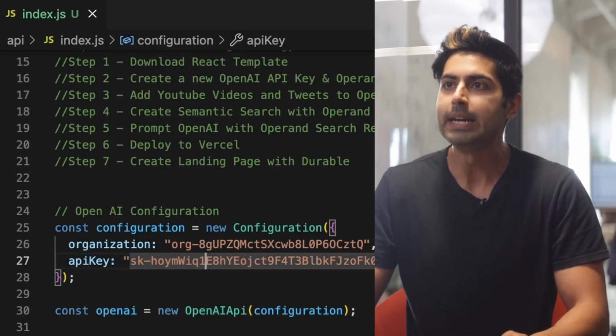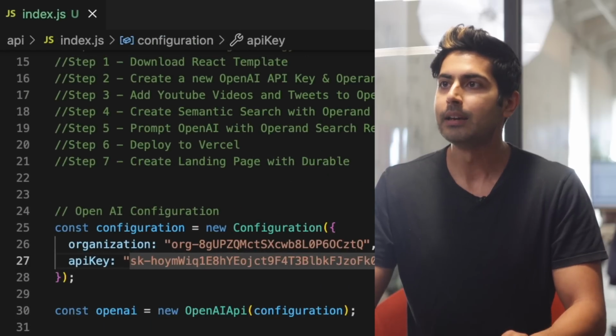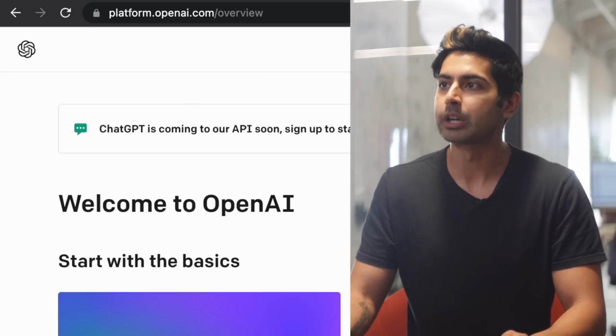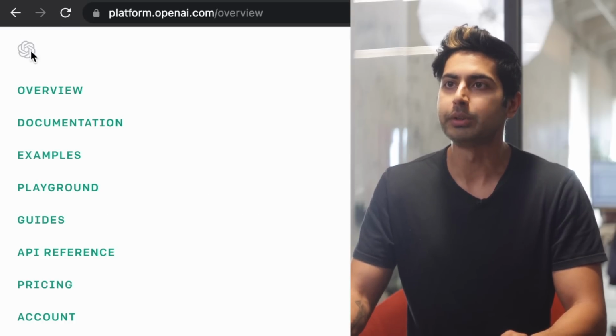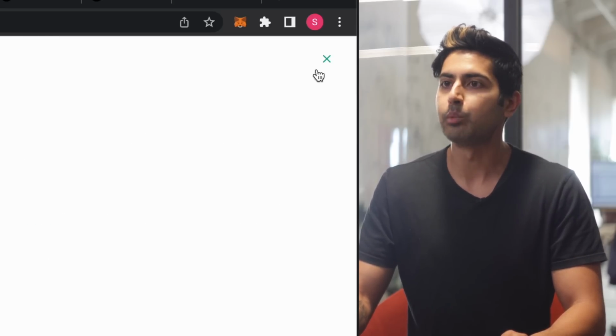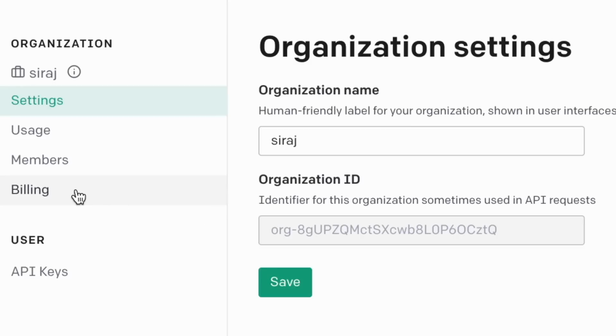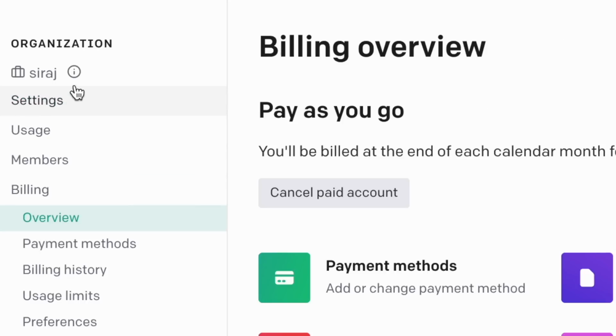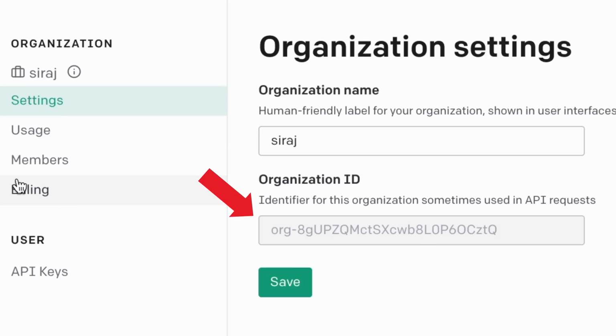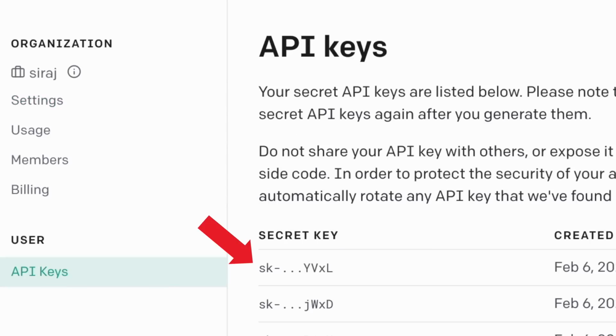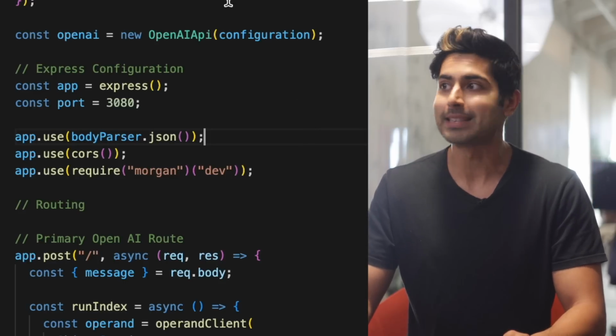So what we're gonna do is we're gonna go to OpenAI's API page and we're gonna go under our account. We're going to get those API keys. And once we have those API keys, we're gonna insert them into our code. They're gonna be under settings, that's our organization ID, and then we have our API keys, and we'll just generate a new secret key. We can paste them in there.